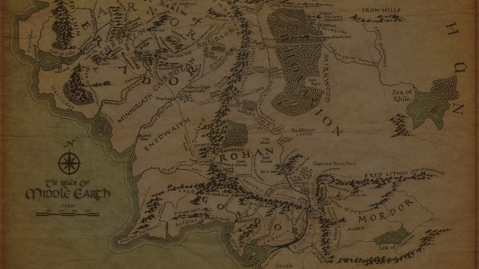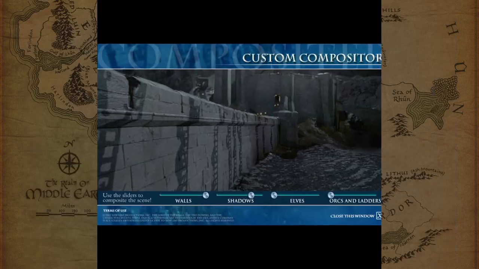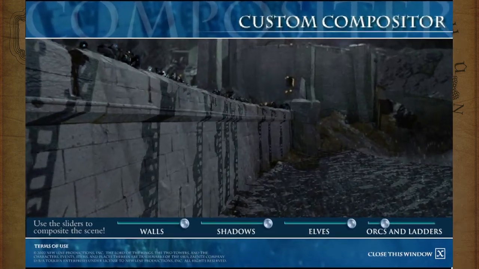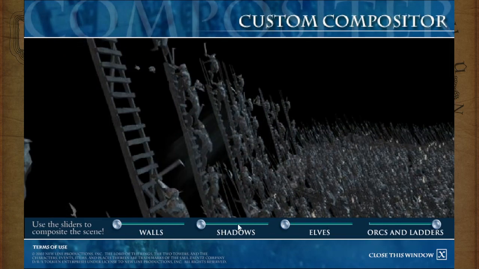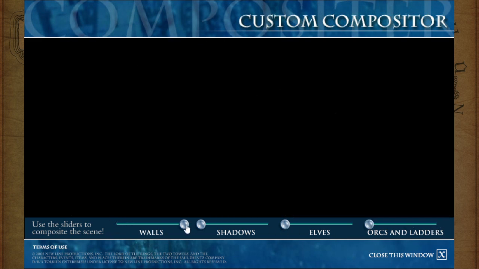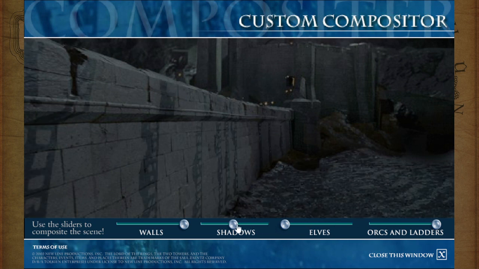Okay, custom compositor is the next one. This is kind of something I was talking about before, where they have the virtual Helm's Deep and then they add different things to it. So first the walls. Whoop. Walls, please. Shadows. Well, shadows don't show much unless... Whoa, what? Okay, it's being slow with responding to my requests, but the shadows of the ladders are there now.